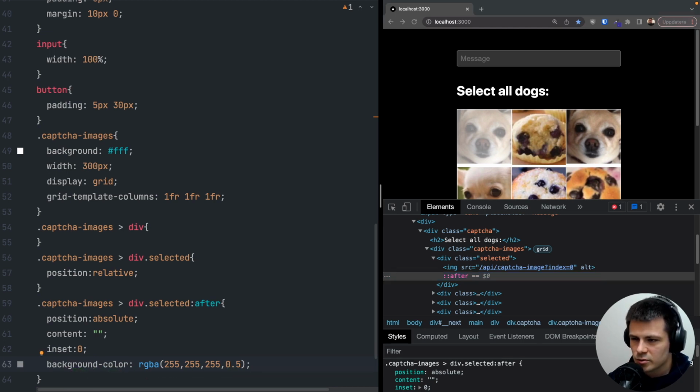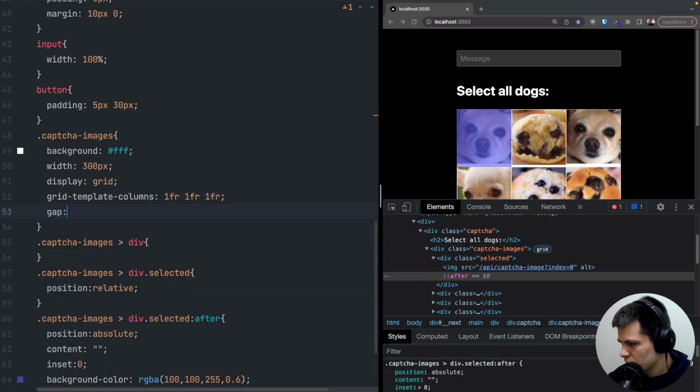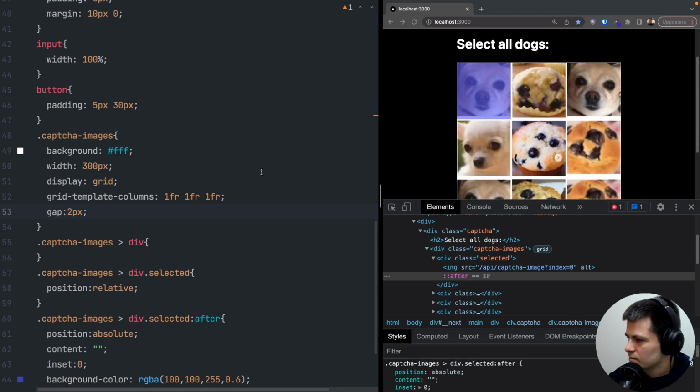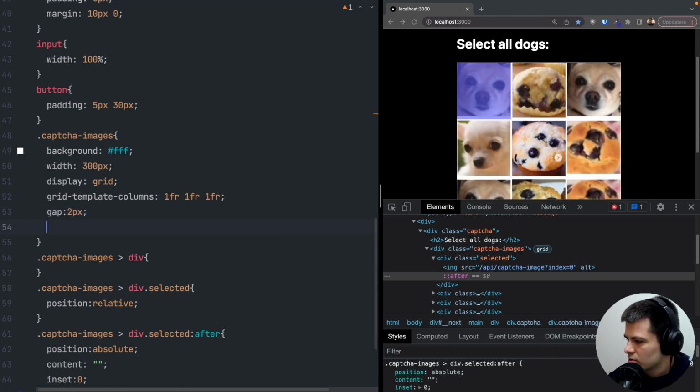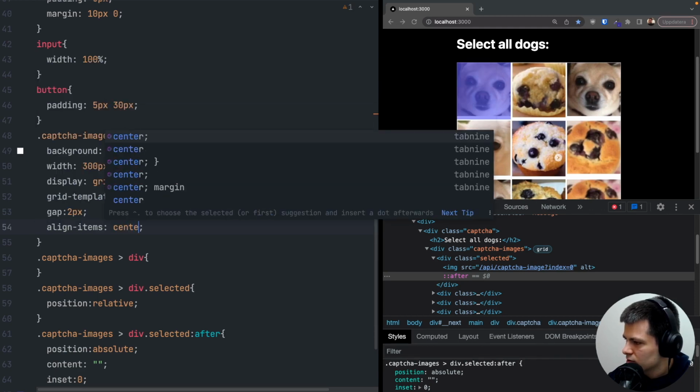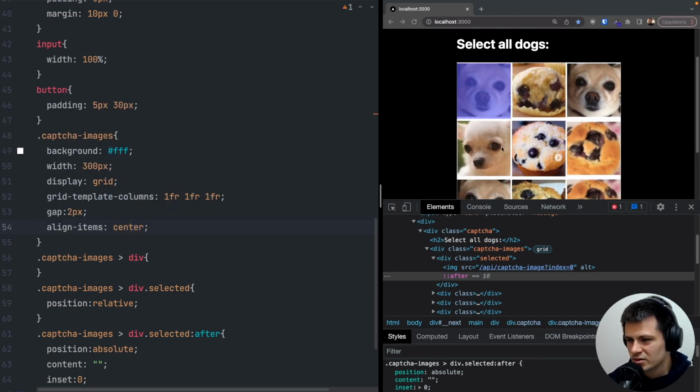But now I think I will change the color from white to blue kind of. So let's see. This is red, green, blue. I'll change red and green to just 100. Yes. And maybe I can make it more visible, like 60%. Yeah, I think this works. Maybe I will also add some gap between the images. So let's do a gap of 5 pixels. Maybe that's too much. Let's just do 2. Yes. And maybe we can also center the images. So let's do align items center. Yeah, and now they are more centered because those are not super exact squares, but you can fix it yourself.